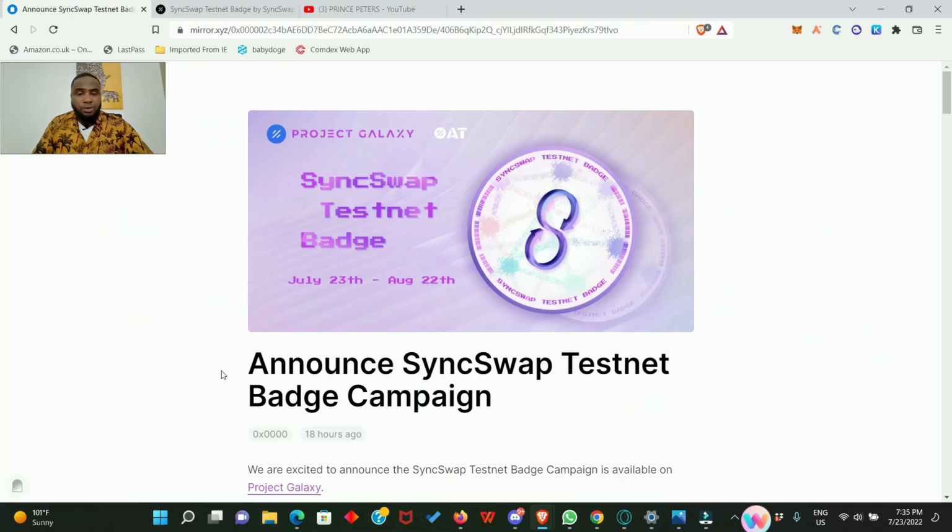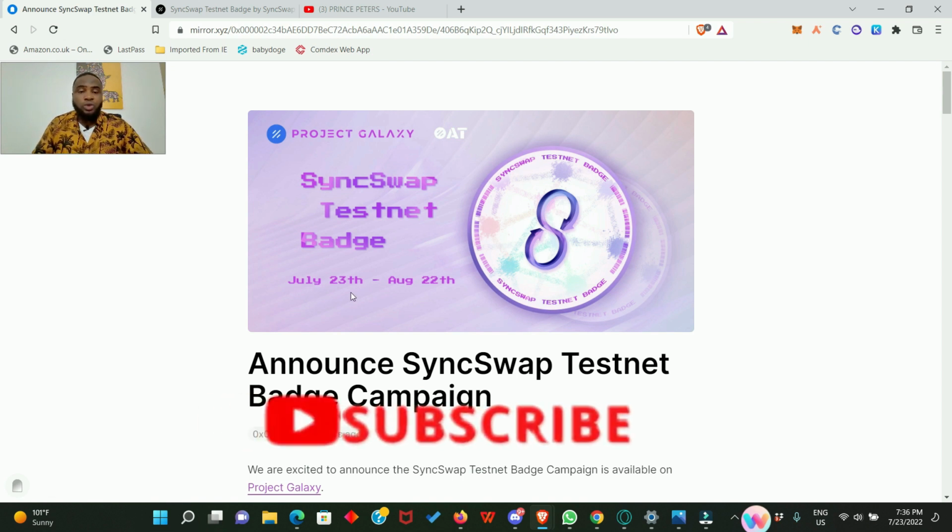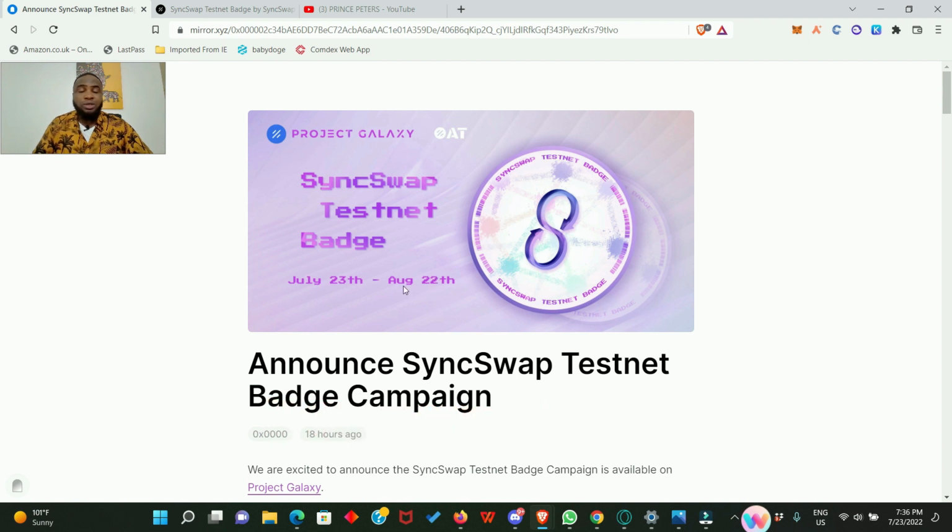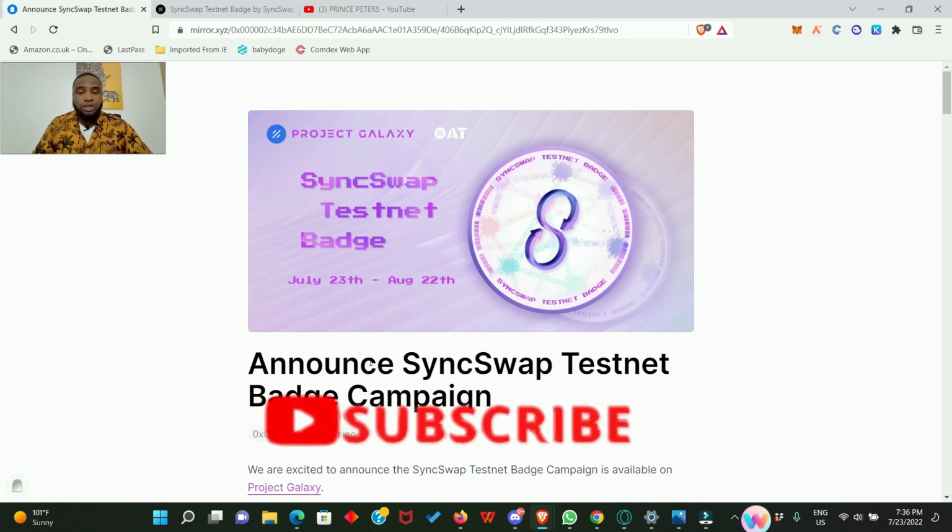This is the Medium article that contains all the information on what we need to do. SyncSwap announced SyncSwap Testnet Badge campaign. If you participate in this testnet, you're going to be eligible to claim this very badge right here. This is actually an oath, and oath means on-chain achievement. Note that this campaign is going to run from the 23rd to the 22nd of August 2022.